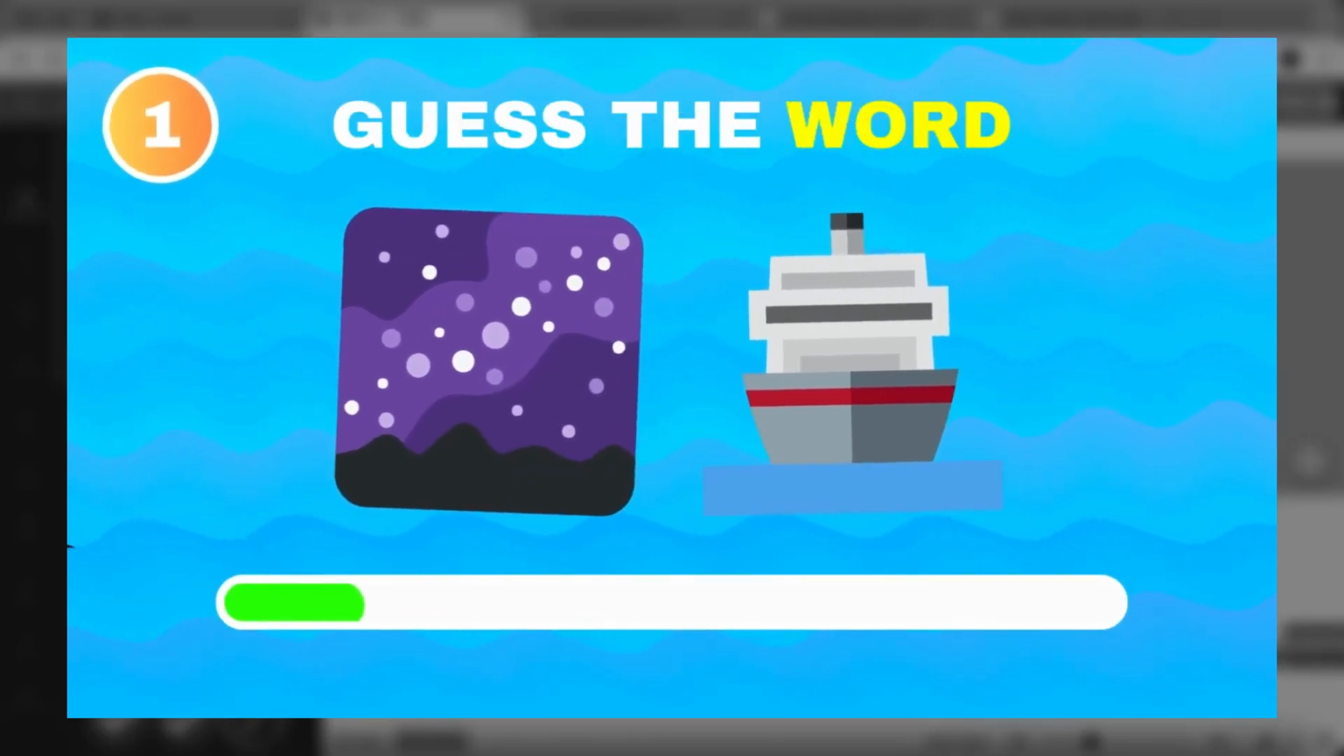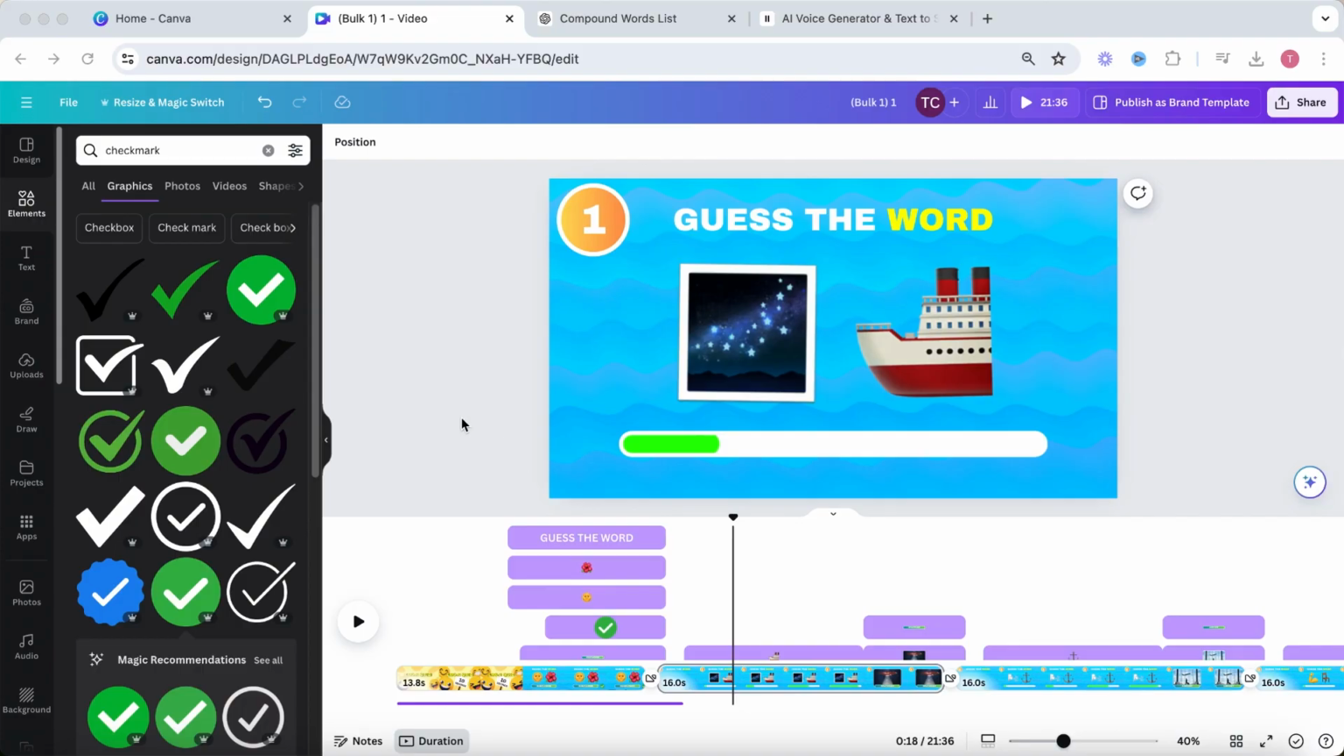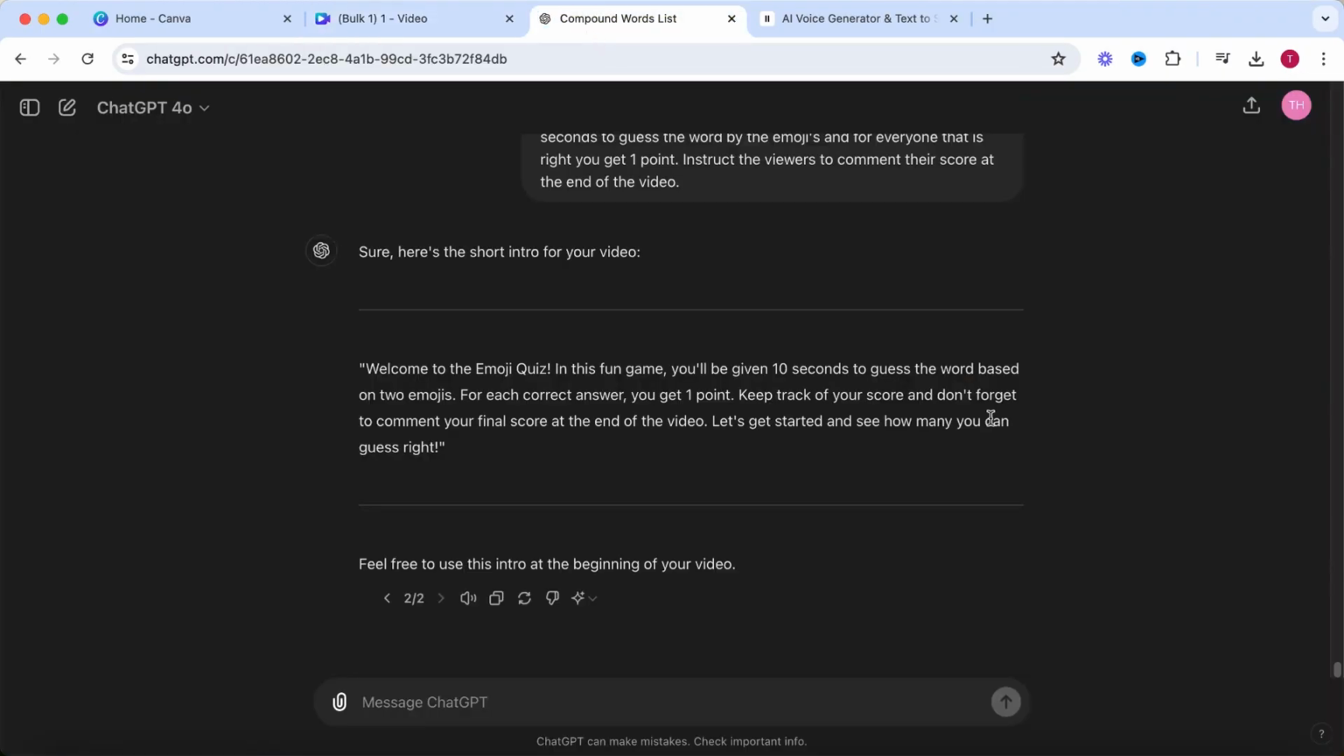Now for the last step. And this step is going to completely transform your video, so here you want to pay close attention. Let's add the voiceover elements we created with ChatGPT, some background music and sound effects. Let's start with the voiceover elements.